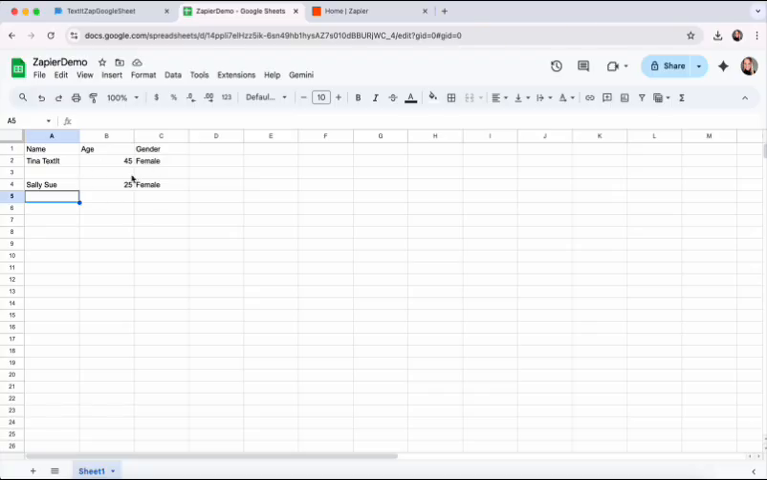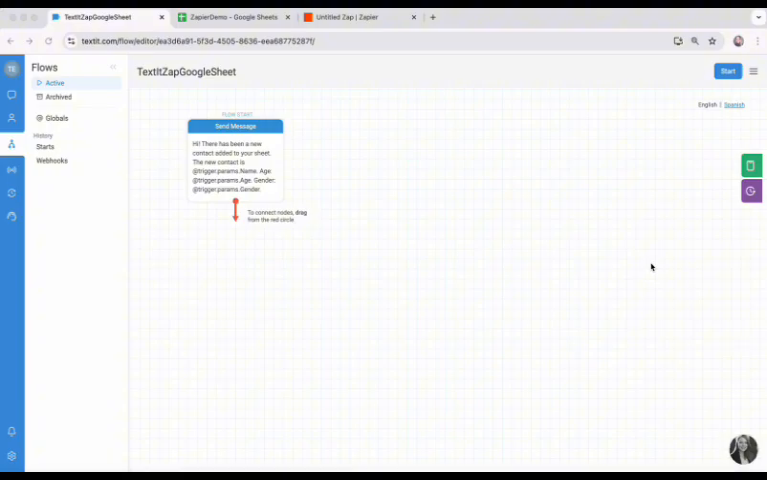Okay, I'm going to use the same sheet that we used in the previous video. Next, go into the Flow Builder and build the flow that you want triggered when there's changes to your Google Sheet. I've created a simple messaging flow. Let's check out this first message.